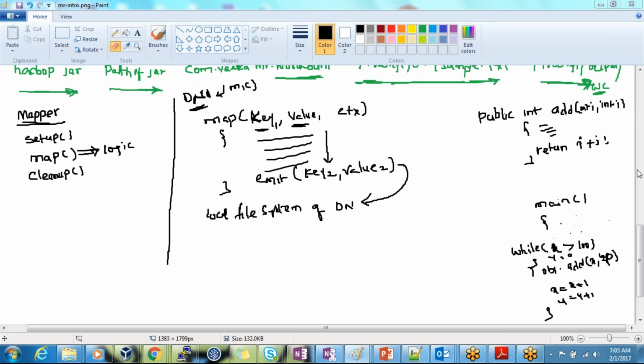Kishore. Veera, what is the condition inside the while loop? X is not clear. x greater than 100. X greater than or equal to 100. Let's assume that. Okay. How many times will your add method get called?